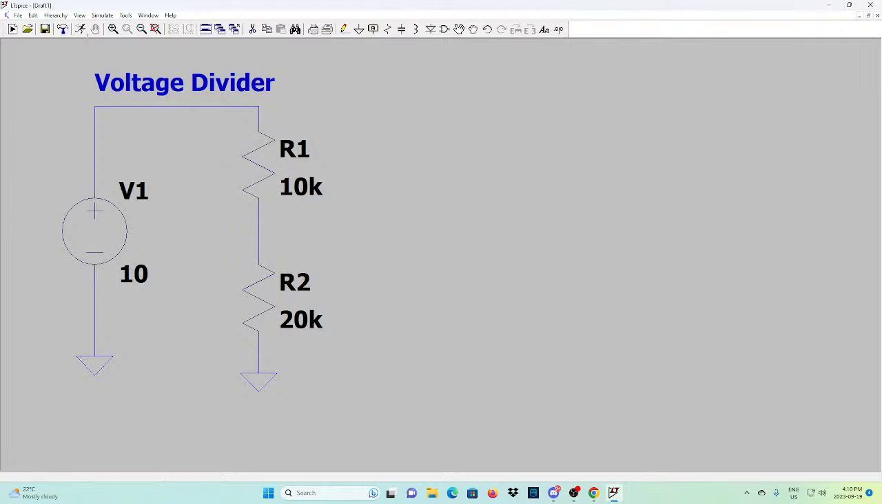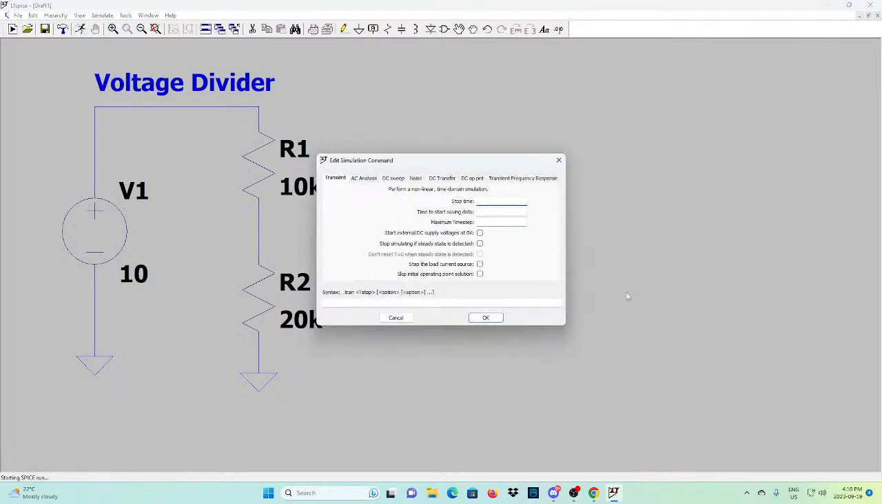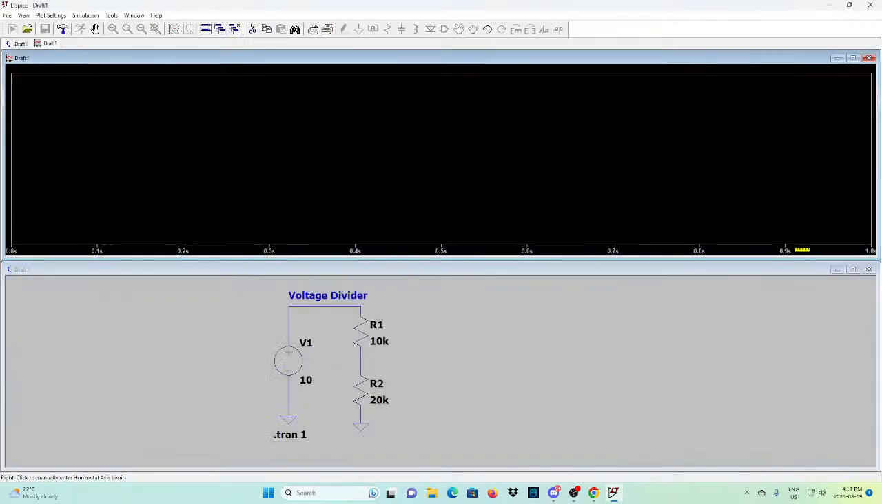To run the circuit, you just click this running man here. For this video, I'm going to go ahead with the transient, and you can set whatever time limit you want. I'm going to set 1 second, and the others you can leave blank, and click OK. Once you have clicked OK, you are going to get this one.